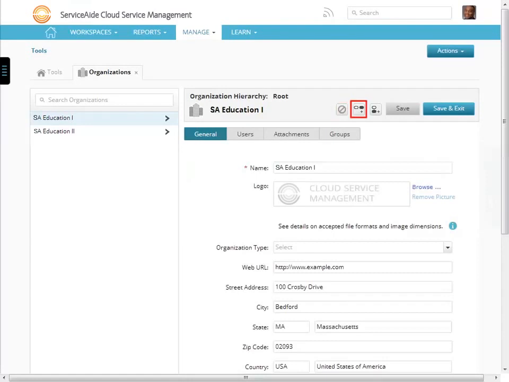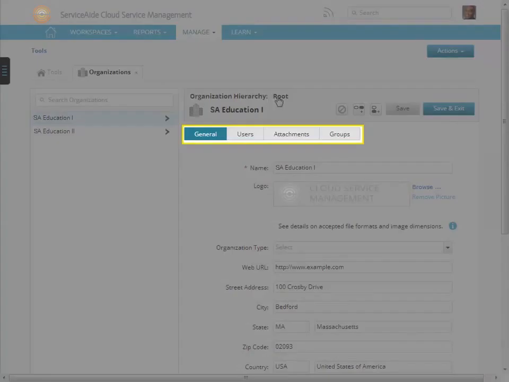The Add a New Sibling Organization button allows you to add a new organization at the same level as the currently selected one. The Add Child Organization button allows you to add organizations to build your hierarchy. You can save your work by selecting the Save button, which will save any organizational structure modifications you may have made. And finally, the Save and Exit button will save your work and take you out of the screen.